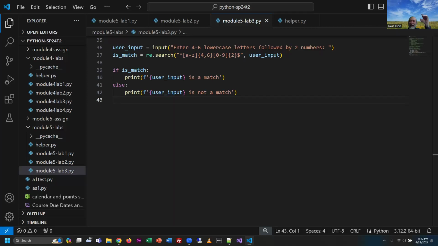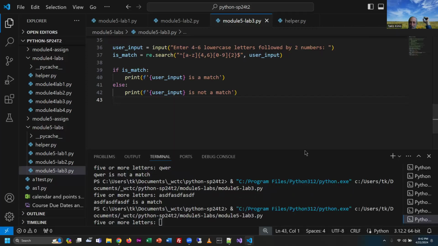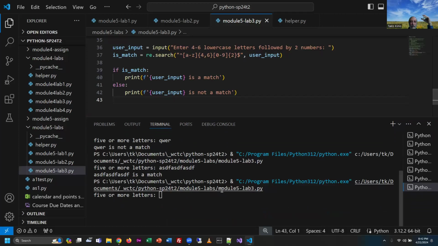All right. Now I'm going to go ahead and hit run, so you still see the code on the screen. Okay, 5 or more letters. I'm going to type a whole bunch because we know that one works. Now it's saying 4 to 6 lowercase letters followed by 2 numbers. Okay, there's 3 letters and 1 number.